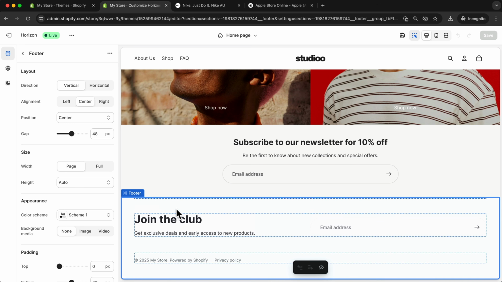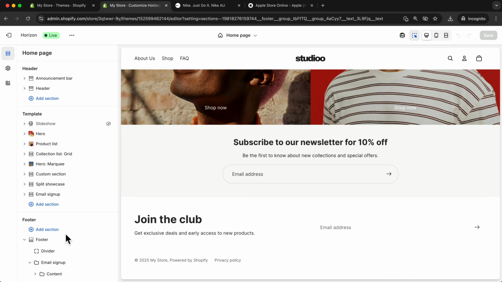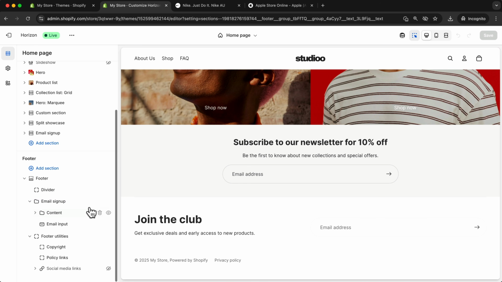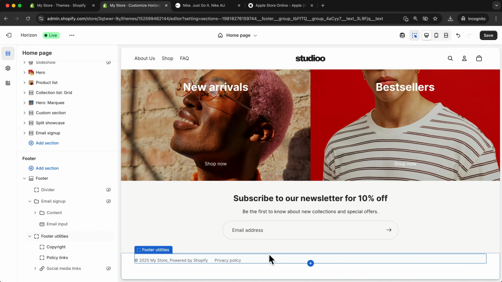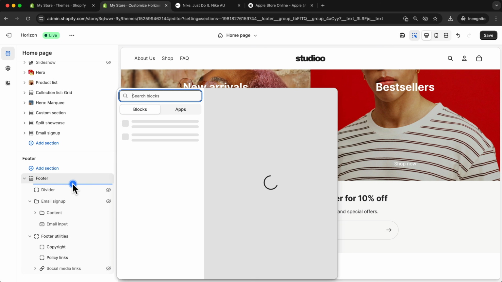But we're going to be going through this step by step. Let's head back over here and we can navigate to the footer section. What we're going to be doing right now is actually just hiding the email sign up, also hiding the divider. So there is actually a faint line there.